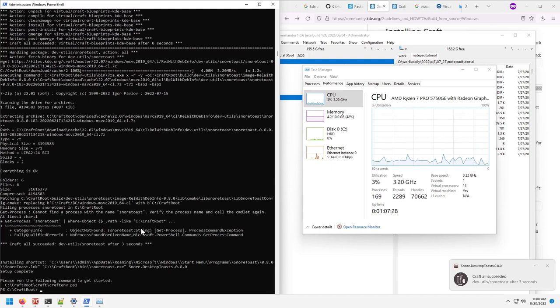What else? So scanning the drive, extracting archive, everything is okay. Craft all succeeded. The util snort toast after 3 seconds. Installing shortcut. Start menu snort toast. LNK. Okay, let's see the snort toast.